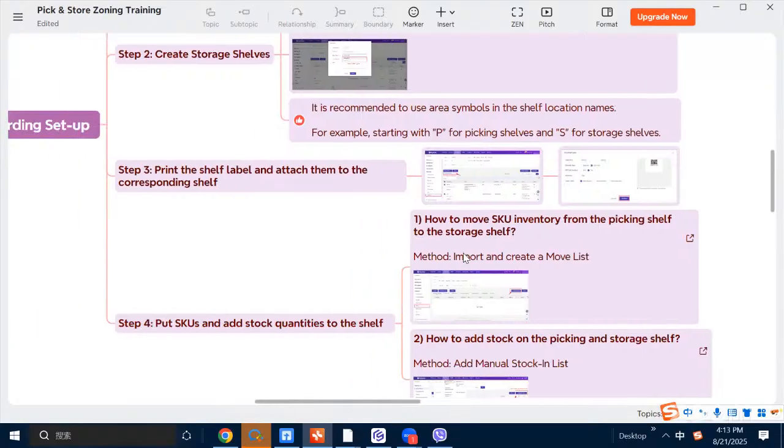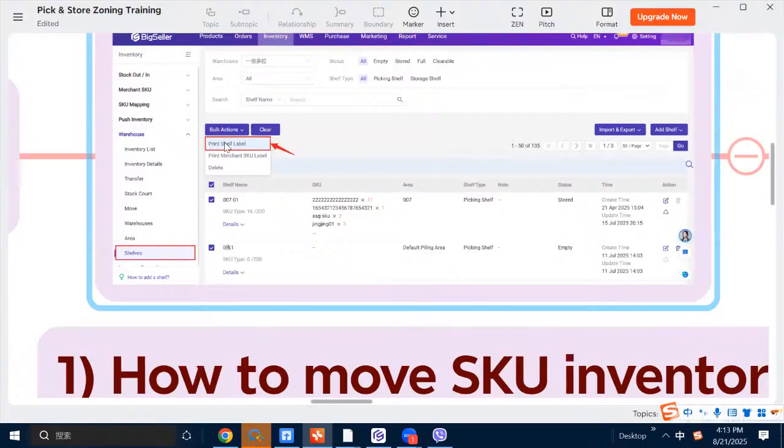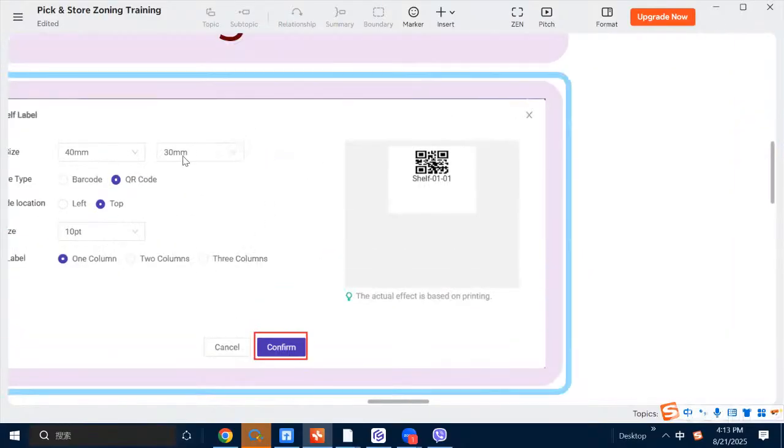In step three, you can print the shelf labels and attach them to the corresponding shelves. And this will help everyone quickly find the right shelf when picking. So you can do it here on the shelves page. You can just select the shelf name and use the bulk actions to print the shelf label. So the shelf label is like a QR code or a barcode. You can use the PDA device to scan this code if you want to do some inventory movement inside your warehouse.